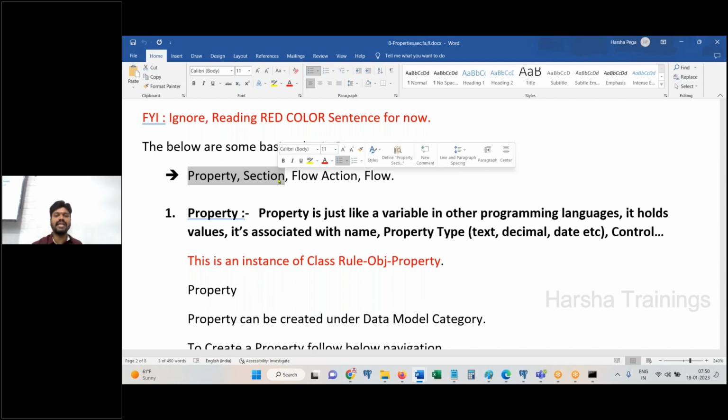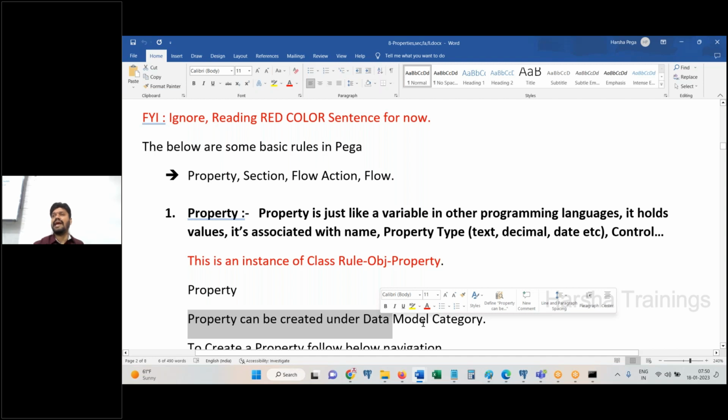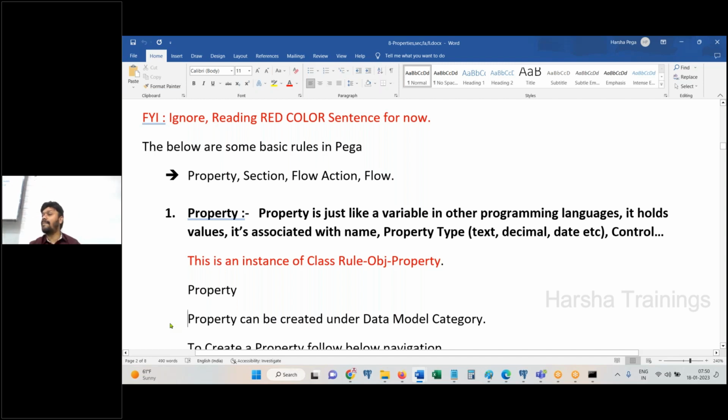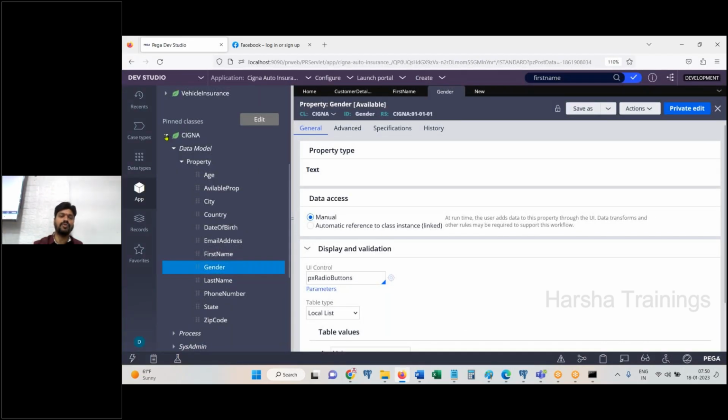Now property is just like a variable in other programming languages. It holds a value, and it is associated with a name, property type, and control. Table type also can be there. Ignore this. Coming to this one, property can be created under the data model category. What is this statement? This statement tells you about the navigation that you need to follow.